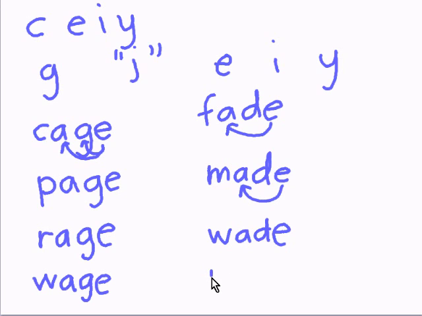Ride is the next word. Now if you just wrote that, that's rid. You need the E on the end to make that say its name. So that's ride. Side. Side.